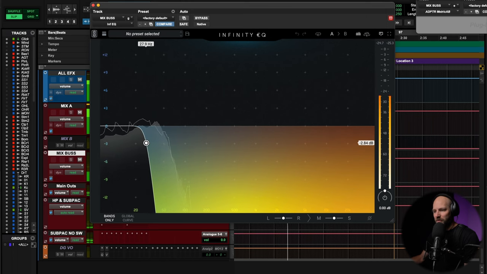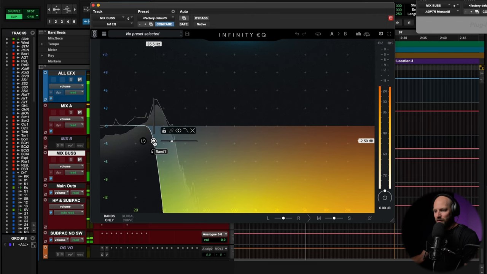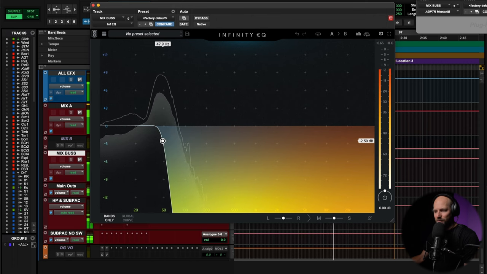It's starting to get a lot more kick punching. Got a kick going, got the bass a little bit resonating. Now we're really getting to that 40, 50 hertz for the fundamental of this kick drum.